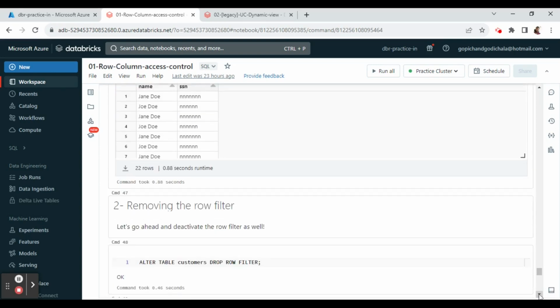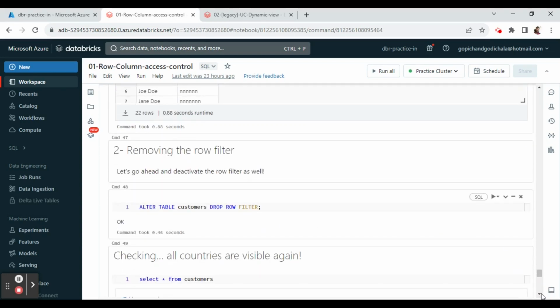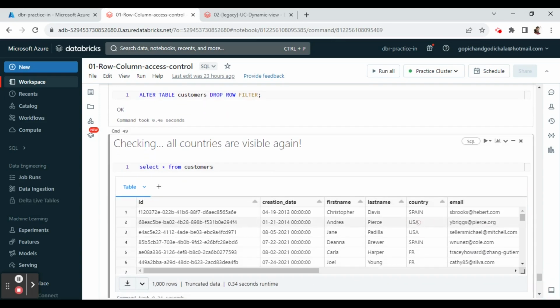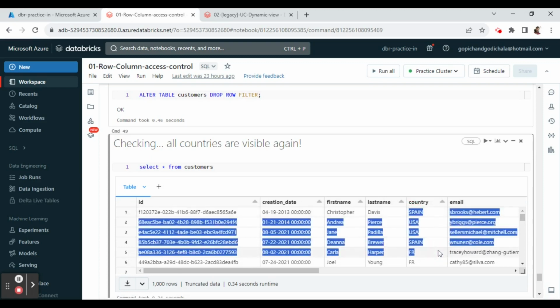And now we are going to remove the row filter as well and see whether we are able to view all the countries or not. So that's how it was working, and that's great.